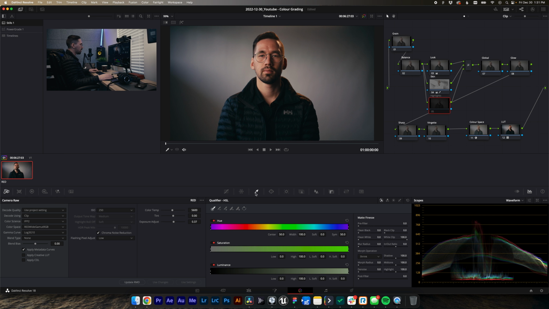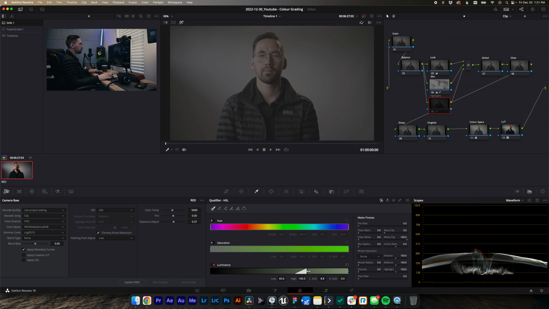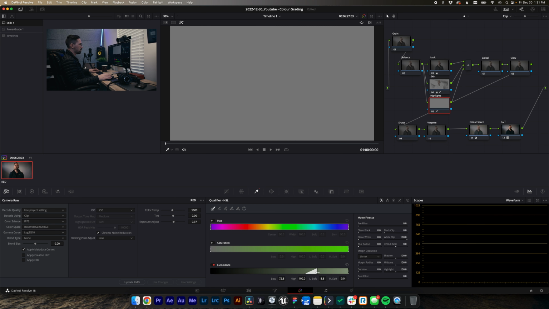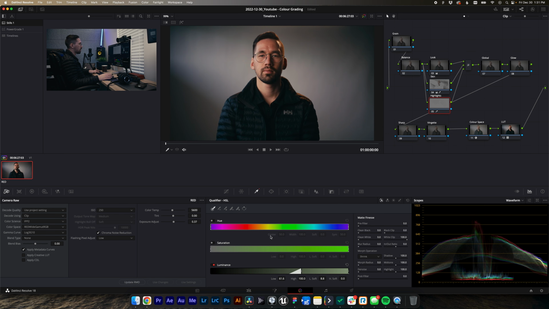So we're going to dive into these highlights now. And again, under our qualifier, we're just going to disable hue and saturation. And under luminance, we're just going to scooch this along, adjust the low soft a little bit. We'll just see what we're actually qualifying here. Helps if we actually enable the node, hey? There we go. Okay, so we're just trying to get like the very brightest parts of the image. So that would just be that one side of my face and a little bit of that light streak. Let's try something like that.